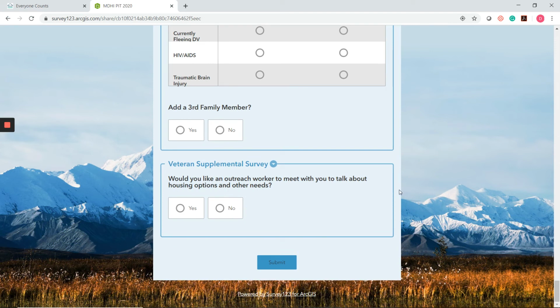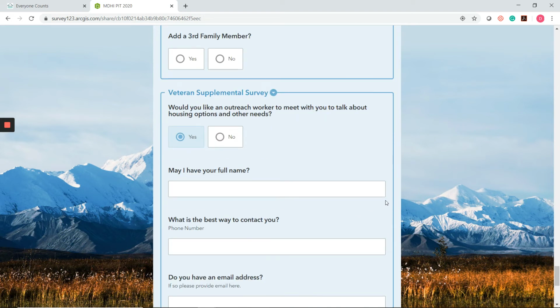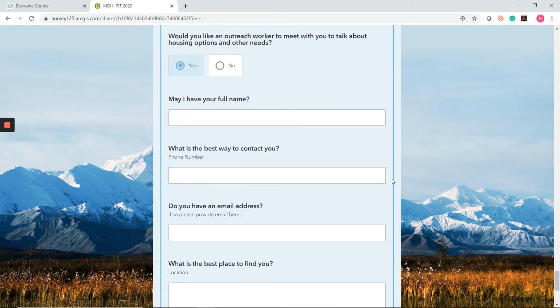And then, since the head of household was a veteran, this veteran supplemental survey comes up. This is an opportunity to connect veterans who are staying unsheltered, or sheltered, if they're not connected to veteran services and haven't talked to anybody, and they would like to, ask them, would you like an outreach worker to meet with you to talk about housing options and other needs? That sounds great. So then we ask for all their info so we can come find them. Fill in as much as they're able or want to give you.